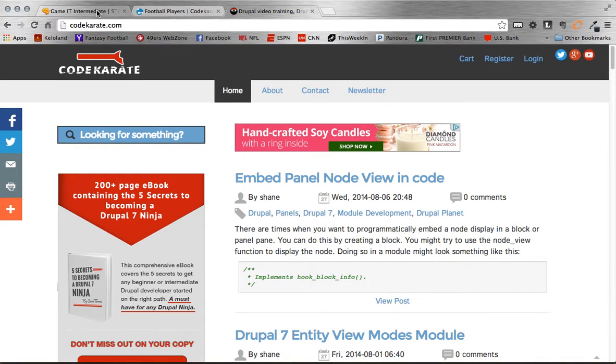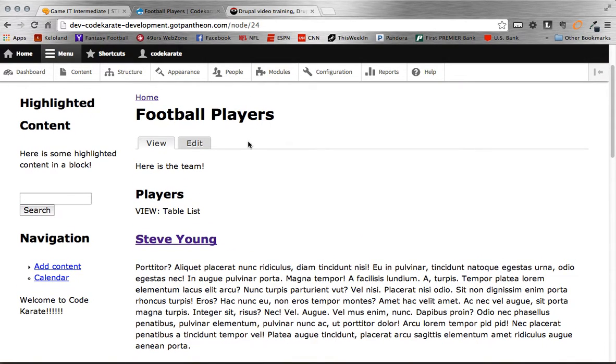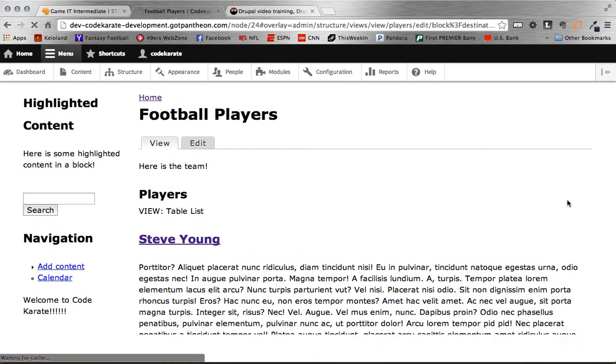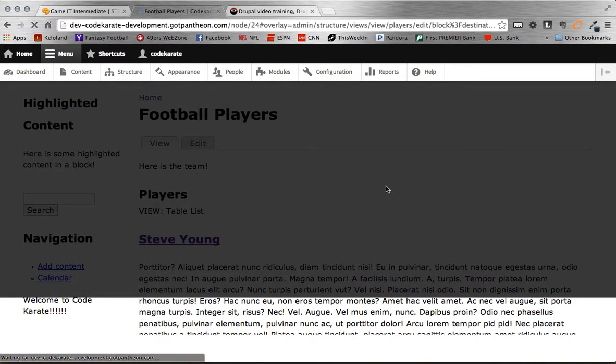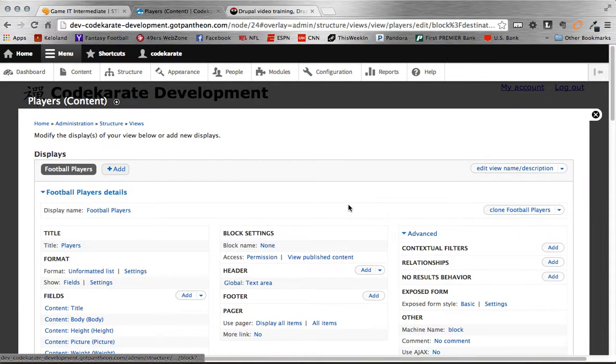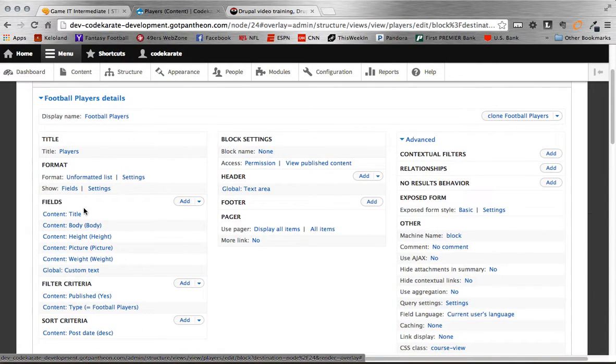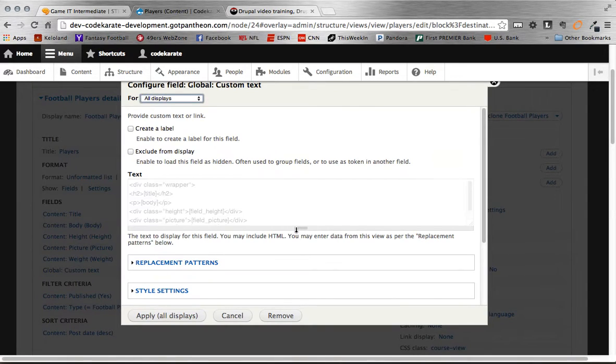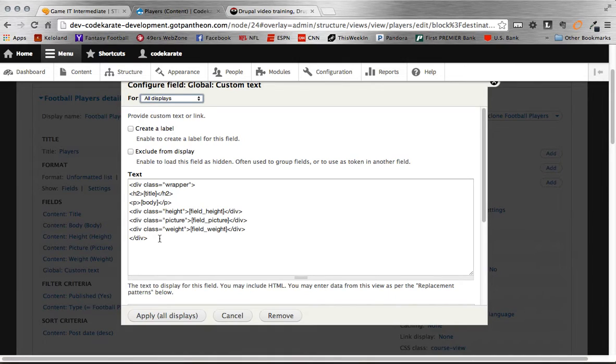Again, this is the second series. In the first series we went through building the content type and the view. So we'll start by looking at the view that we built. Here's the view, very simple. We're just pulling in the different fields for the content type: title, body, height, picture, weight, and then a custom text field which we're using to override the output. There you can see how we are displaying it. I built this custom, so we're just using the different replacement patterns for the fields.